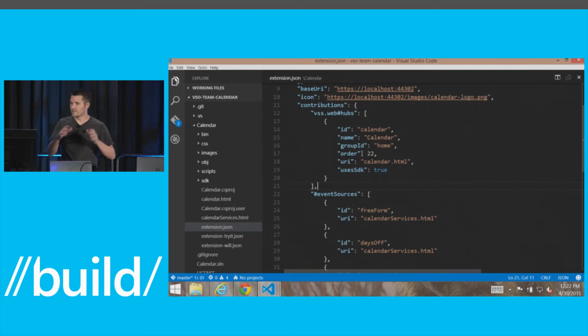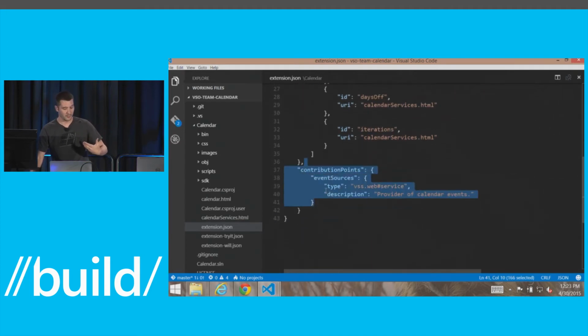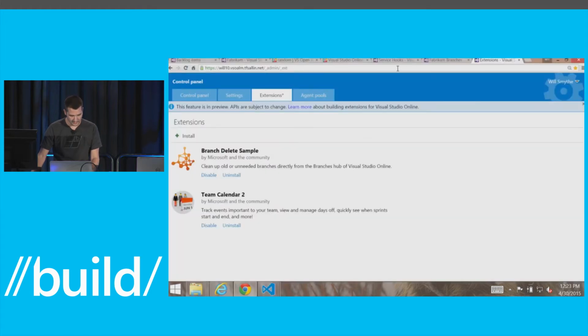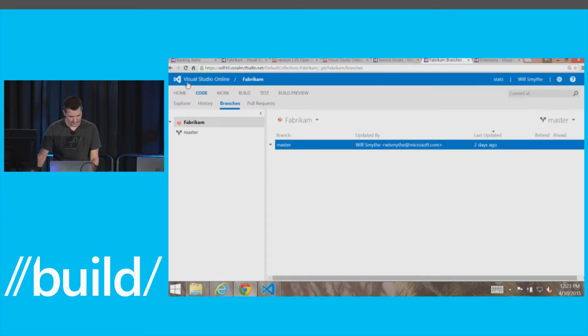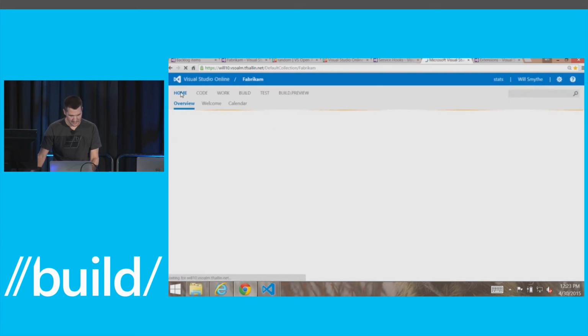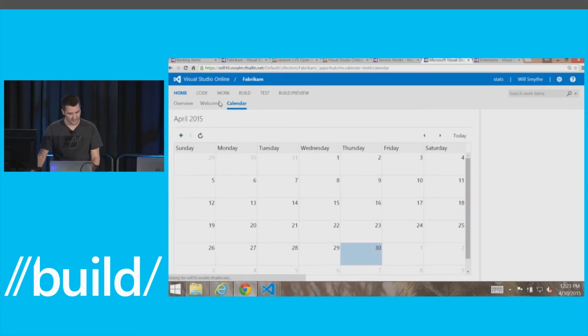I talked about contribution points as the places that you can plug new stuff into the VSO web experience. Extensions can also define contribution points that other extensions can contribute to. And that's exactly what this calendar extension is doing. It's both providing functionality, but it's also opening up a point where other extensions can plug in capability or new event sources in the case of this example. OK, so I installed it. Hopefully I installed the right one. We'll find out. So the team calendar contributes a hub, which shows up here under the home area.